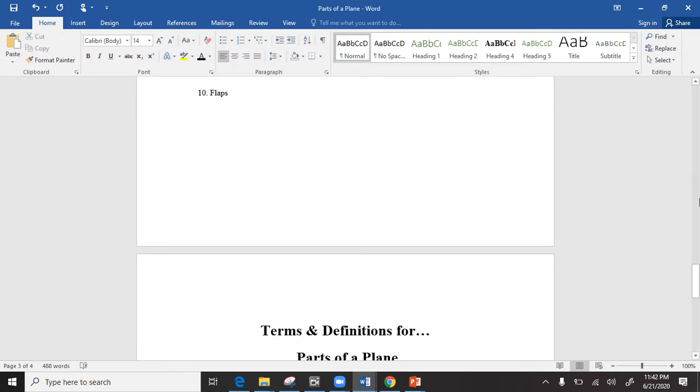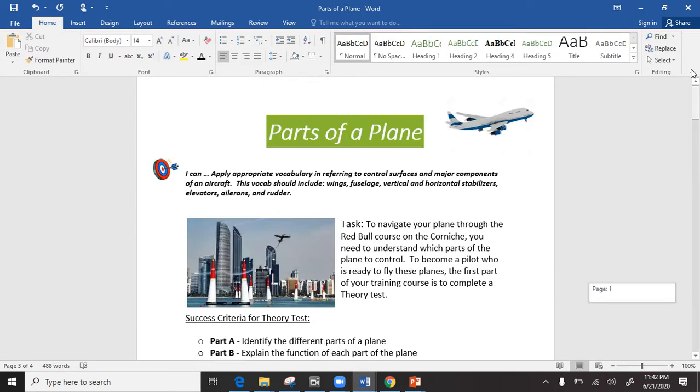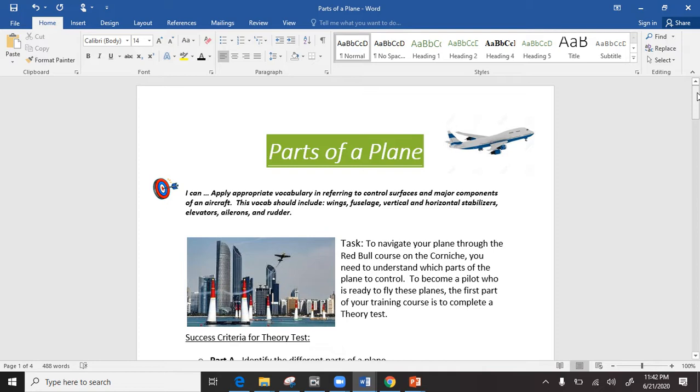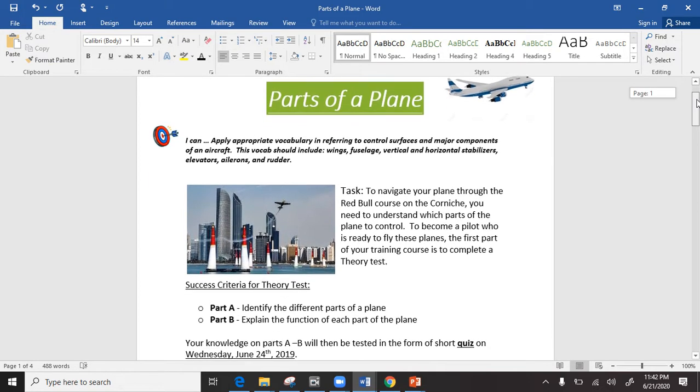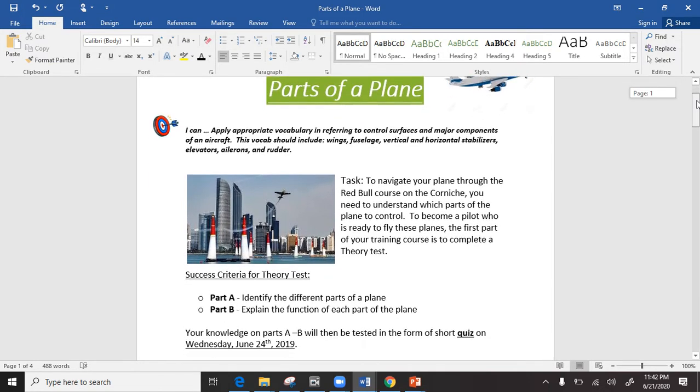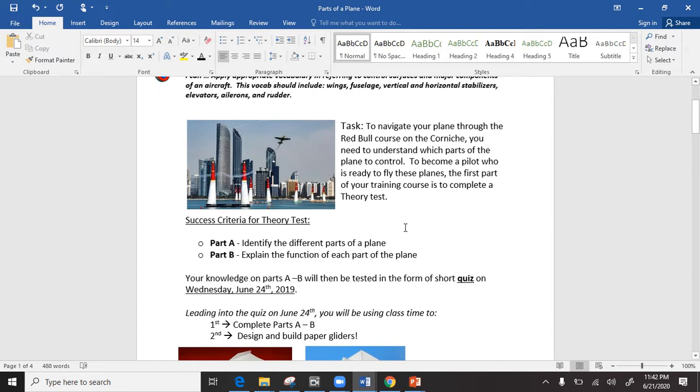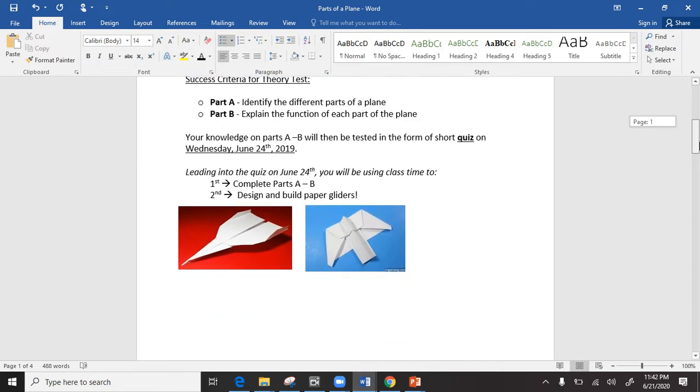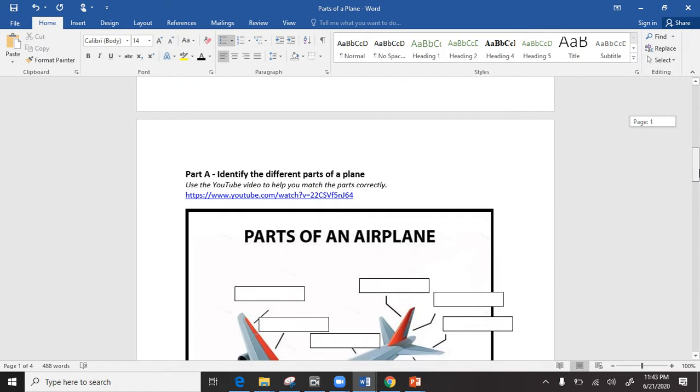So here's the first one. This is your main assignment, okay? So you're going to go to here and you can see there are two parts. You're going to identify the different parts of a plane right here, and then you are going to explain the function of each part of the plane, okay? These are the things that we're going to have a quiz on Wednesday, June 24th. These are our quiz bits. So let's go see what those are, okay?